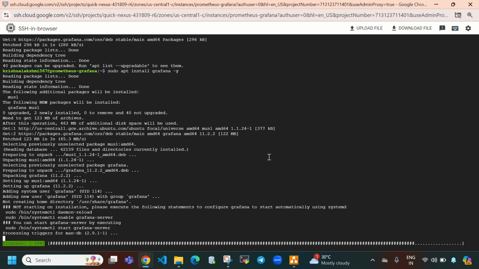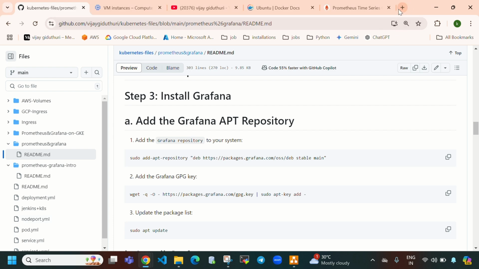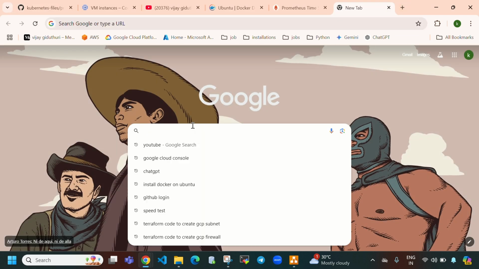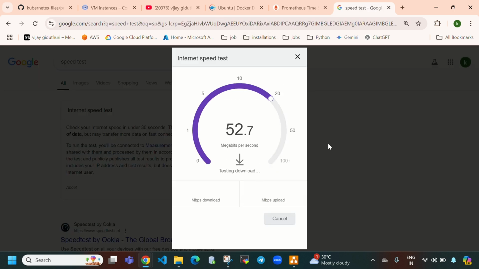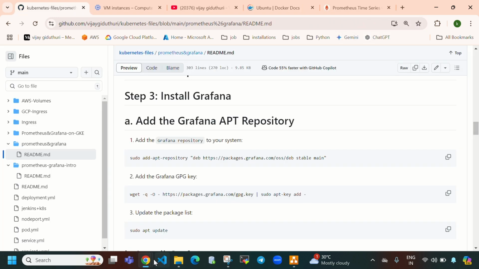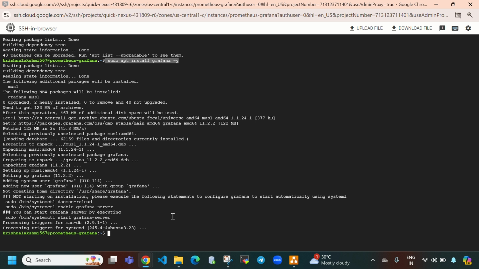Still it is in an updating state, guys. Okay, so let's wait. That means it is still installing Grafana. So meanwhile, let's check my internet speed. I think my internet connectivity is a bit low. Run speed test. Okay, I think my internet connectivity is also good. So let's wait. Okay, it was installed.